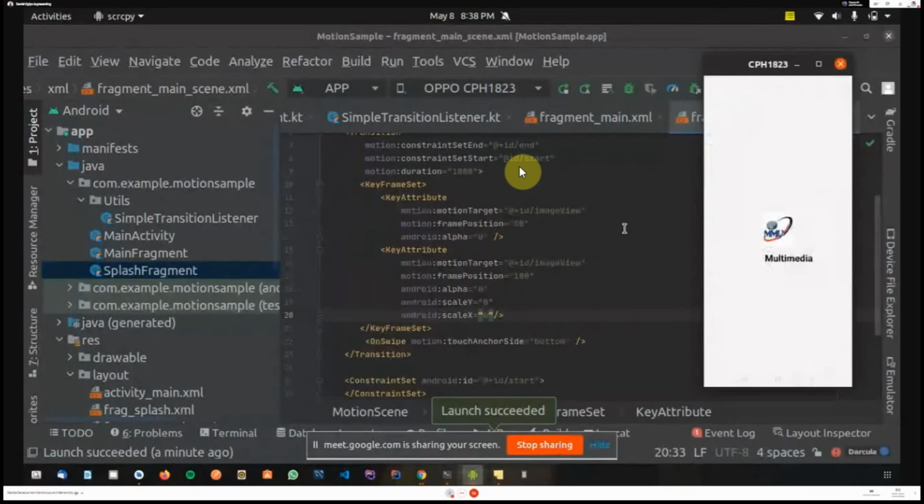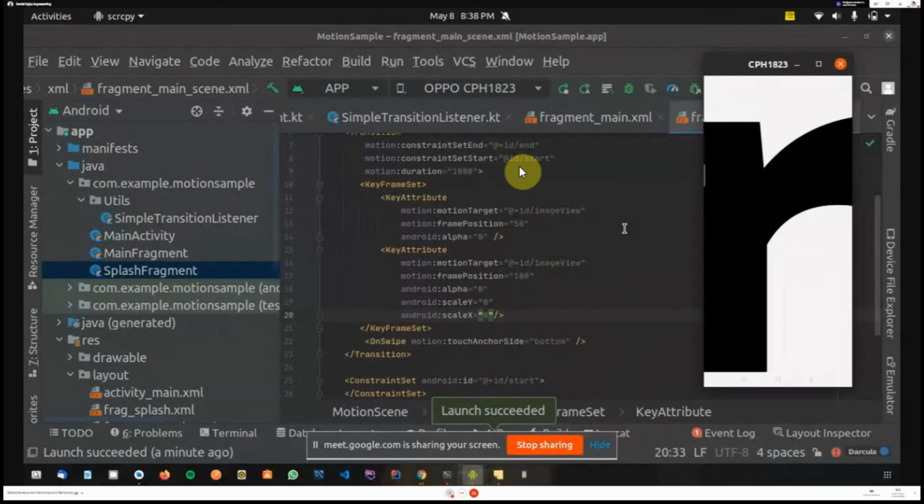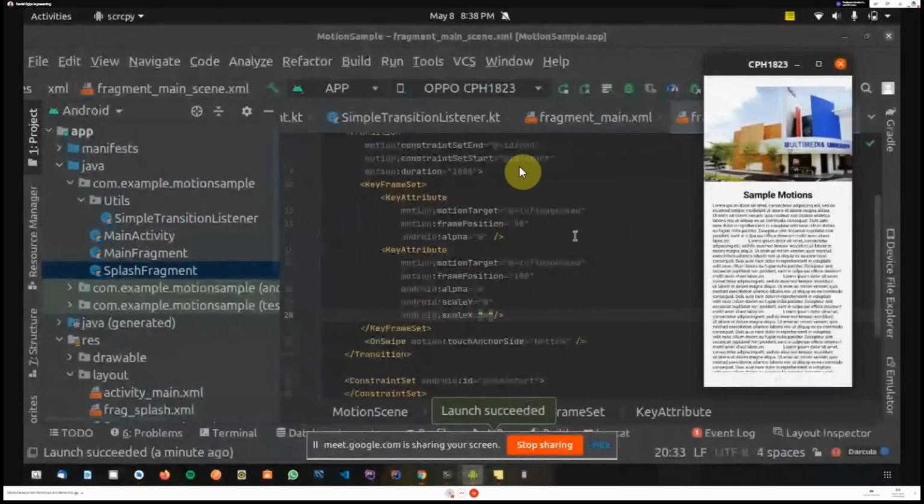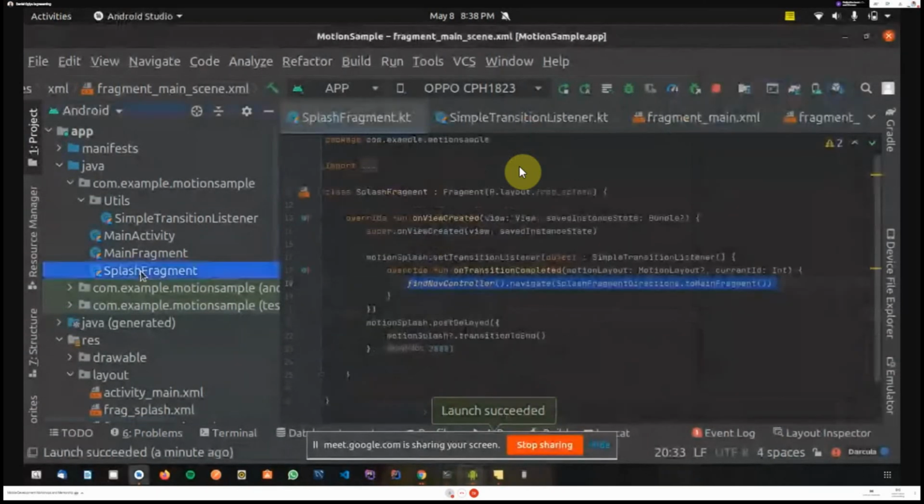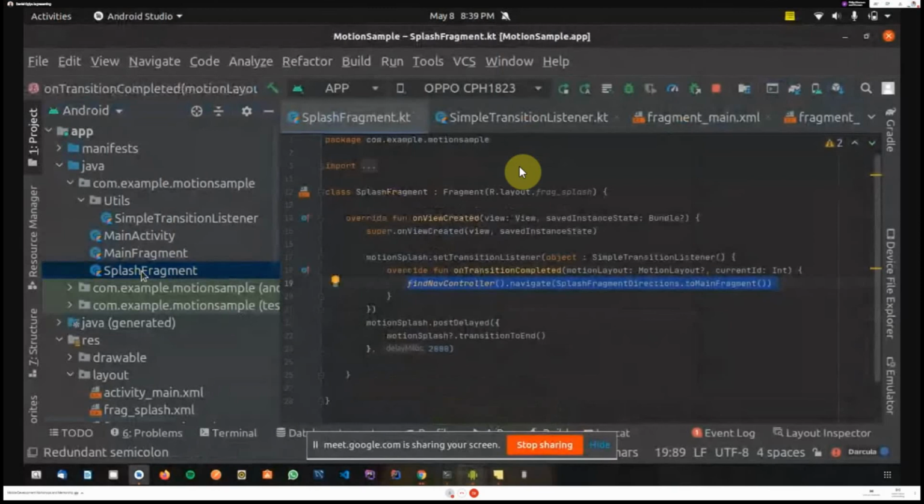And then the splash screen is just a screen that will show up for a particular period of time, and then it goes out. So I think I have explained what motion layout is and how you can use it. In case of any question, you can ask.